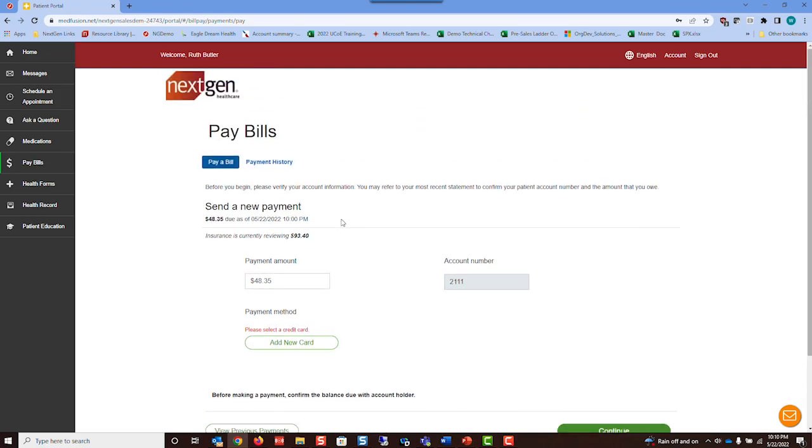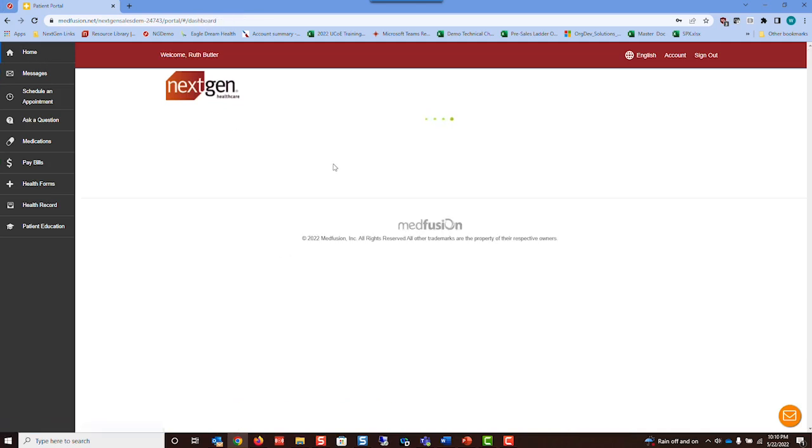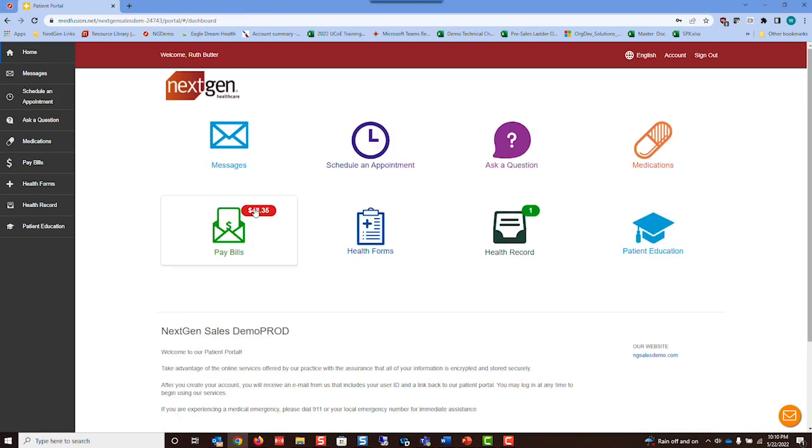And then once that payment is sent over to the practice, NextGen will create a portal batch. And once that batch is balanced and posted to the account, then we will send the patient an updated balance of what they owe. If they only paid $20 on this $48, then they would get an updated balance back to their account. But if they pay it off, then their balance would go away, and this red icon here on the landing page would go away because they didn't have a balance. So that's how the balance would look.